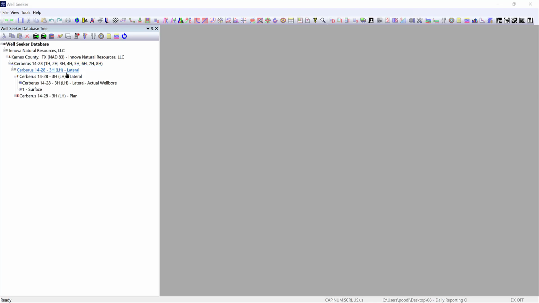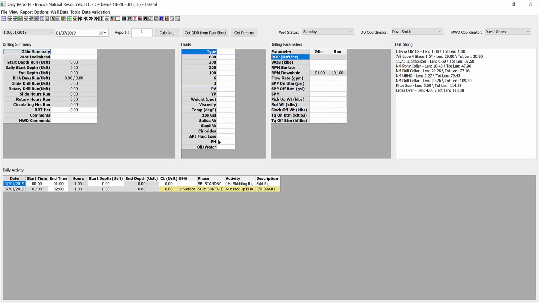So where we're going to go is we're going to join back at the daily report dialog. So I'm going to select my actual well bore in question and go to the daily reporting toolbar and select the daily report icon. And as you can see, this is the stage we got up to, 0200 on our first day of operations, and we've picked up our BHA.